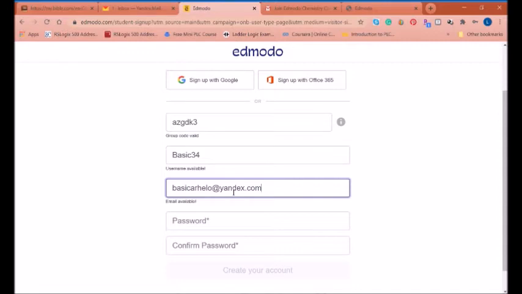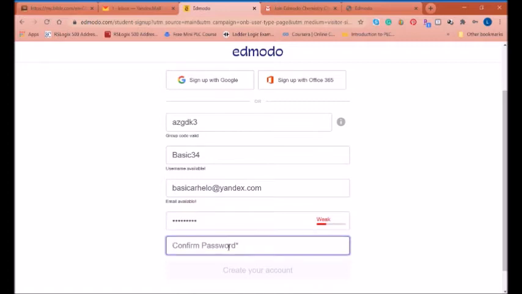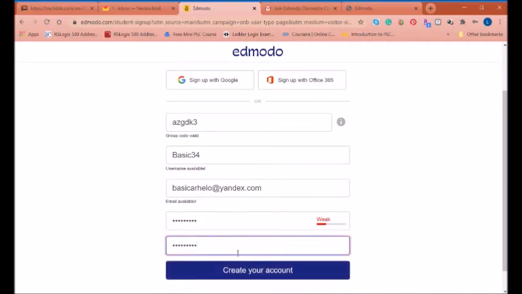Alright, next is you choose a password. Please always use a number or a password that you can remember. Alright, what next? You create your account.